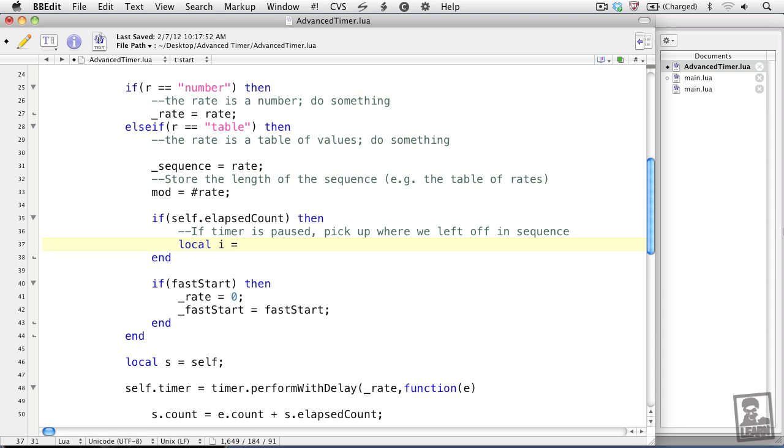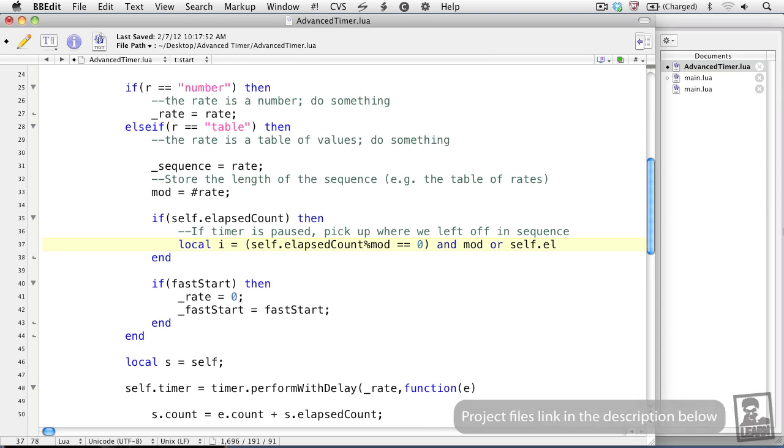I'm going to create what's called a ternary operator. A ternary operator is a bit of code that consists of 3 parts. There's a conditional check, and then there's a value if the condition is true, and a value if the condition is false. So for the conditional check, we'll test for self.elapsedCount modulo, which is the %, mod equals 0. Then we'll type and mod, type or self.elapsedCount modulo mod.